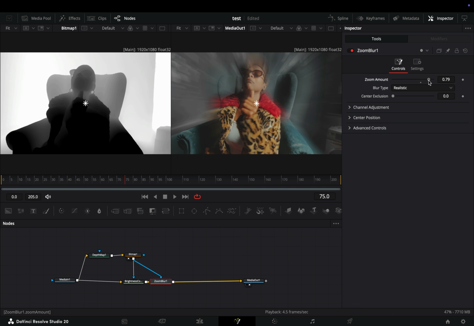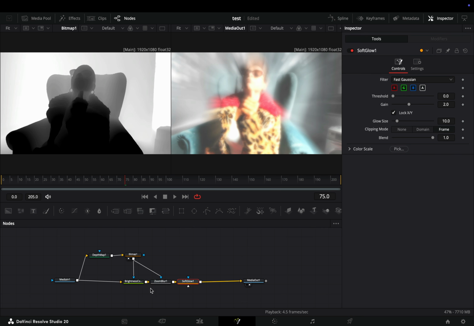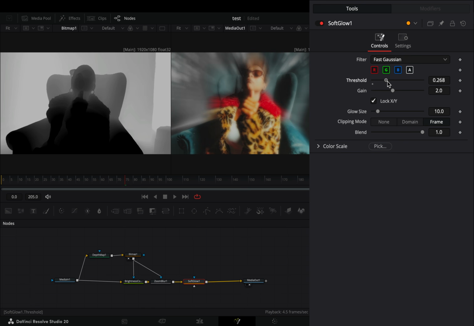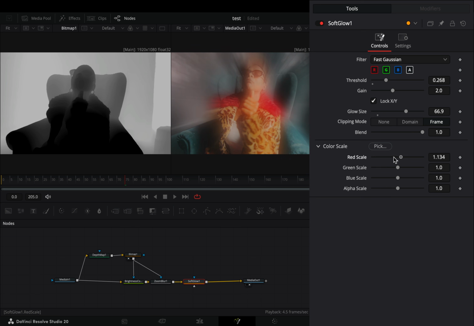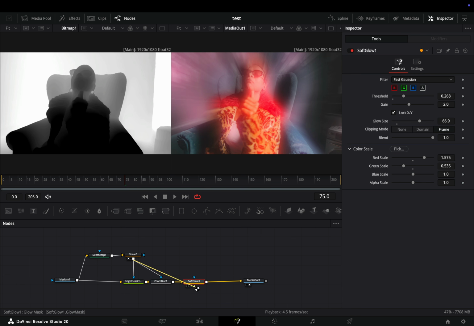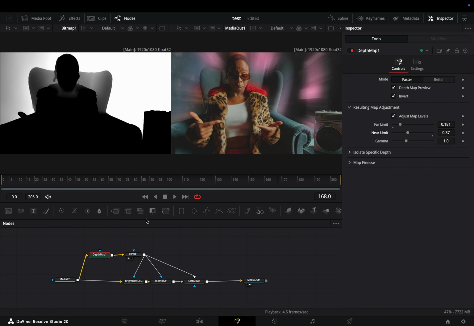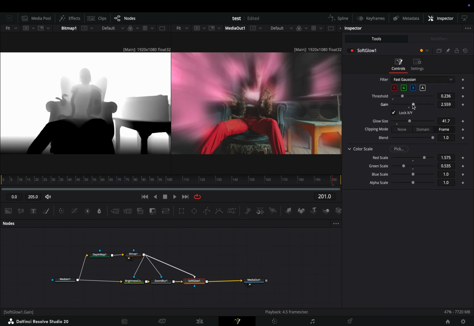Last thing, bring my favorite soft glow node, adjust the threshold slider, and the glow size. If you want, you can open the color scale and add some ugly colors to your glow. Once again, connect the bitmap node as a mask, but this time make sure that you connect it to the white point of the glow node. Now you can play around with the sliders and pretend that you know what you are doing.